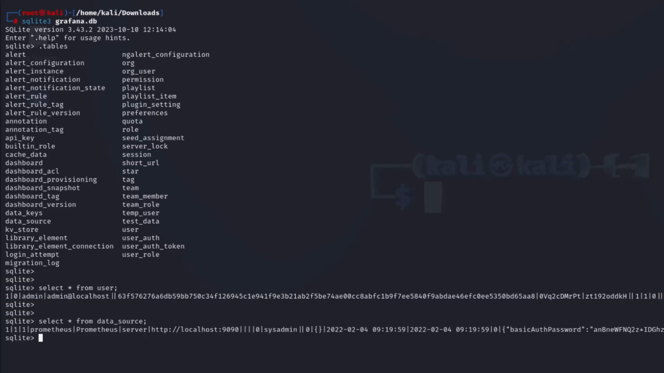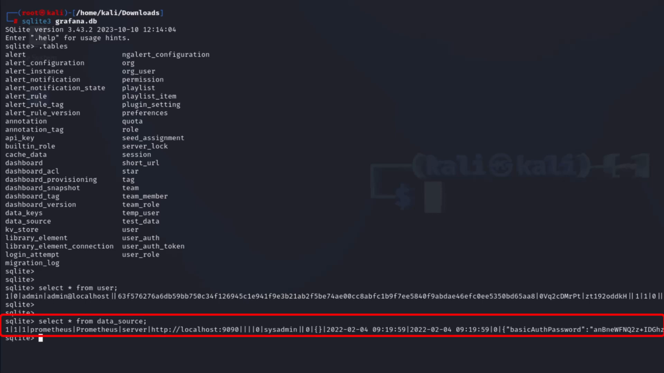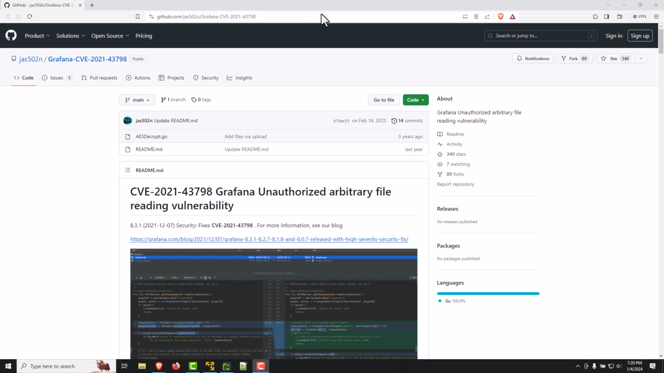Another location credentials can be stored is in the data_source table. Grafana data sources protect credentials by default, employing secure JSON data storage and AES-256 encryption in cipher feedback mode. I ran the command shown in the SQLite prompt to look at the data_source table. As shown on the screen, it contains the password hash for the Prometheus account. Through Googling, I was able to find JAS502n's GitHub repository, which discussed the vulnerability but also provided a Go script that appears to allow for the decryption of the password hash located in the data_source table.